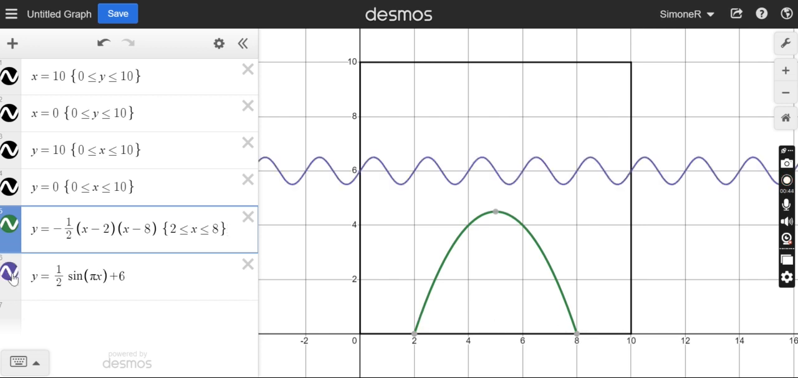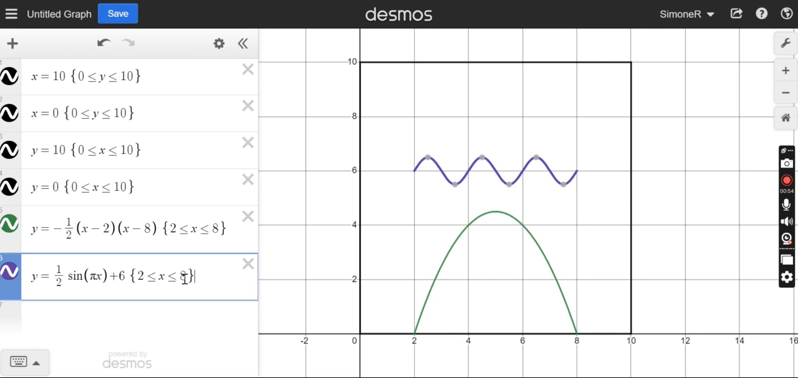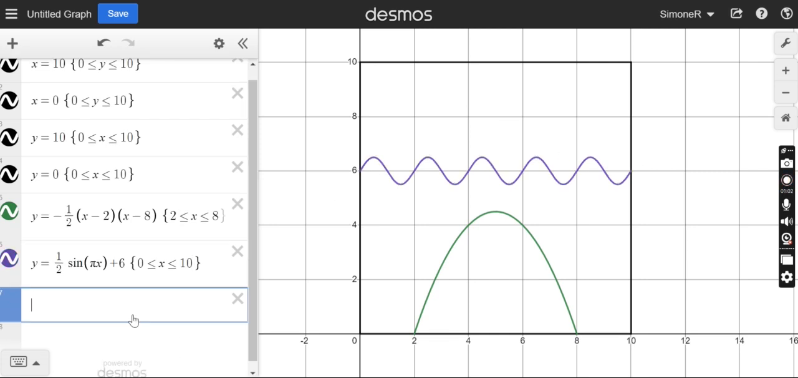Next, let's get a trig function happening. So you can see I've got this sine function here, and I'll limit its domain as well. I can do it just in the same way there, like that, except I want this one to go from 0 to 10. So it goes right through the whole box. Now I think I'll have one more function to put in. I'm going to put in a cosine function.